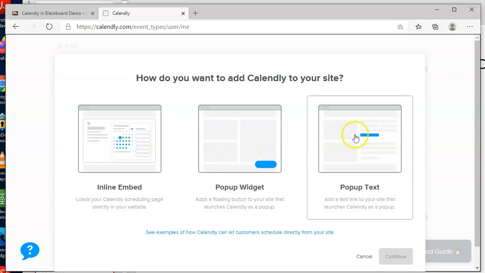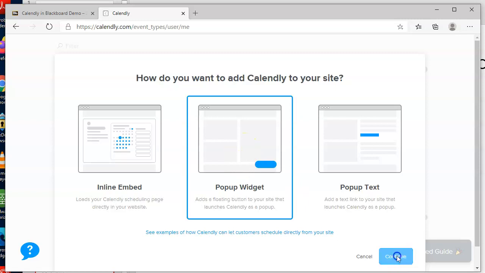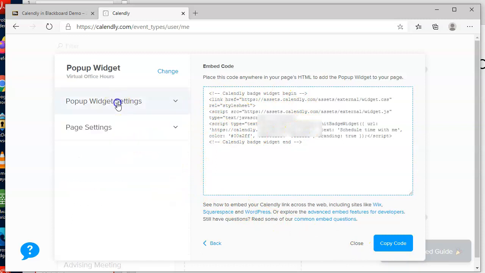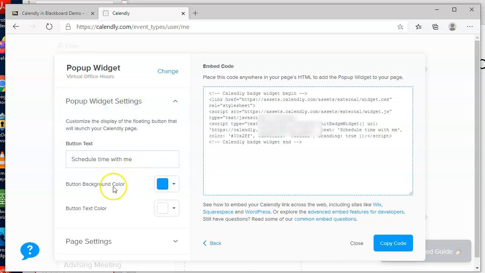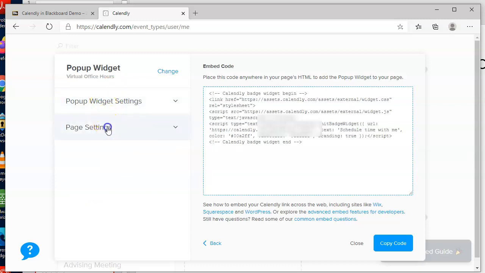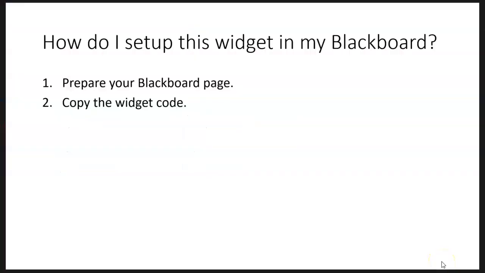You've got some choices. Feel free to explore. I was interested in the pop-up widget. Continue. The code that you want is on the right. How it formats, you have pop-up widget settings, you have page settings. Feel free to put whatever text you want in there, what colors you want. This is where you customize it. Then once you have it in place, you copy the code, close that out, and then we'll go back to the Blackboard environment. So we have our widget code copied.